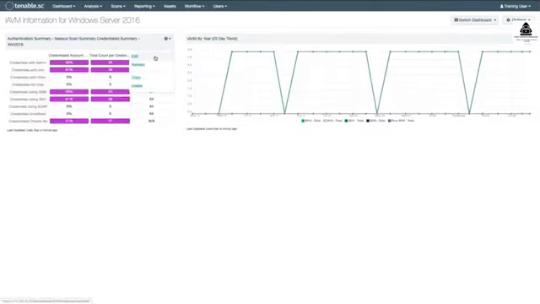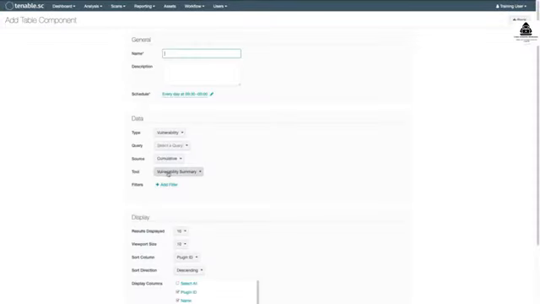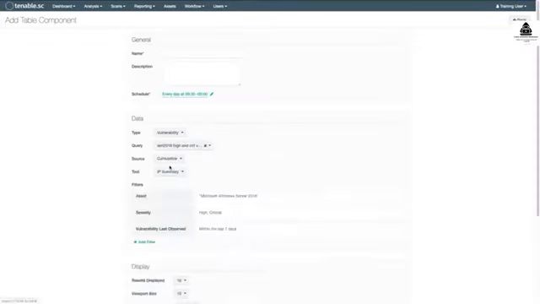Finally, you can also add new custom components: tables, bar charts, pie charts, etc. You can select previously created queries to quickly populate a component and choose the information that you want to see.